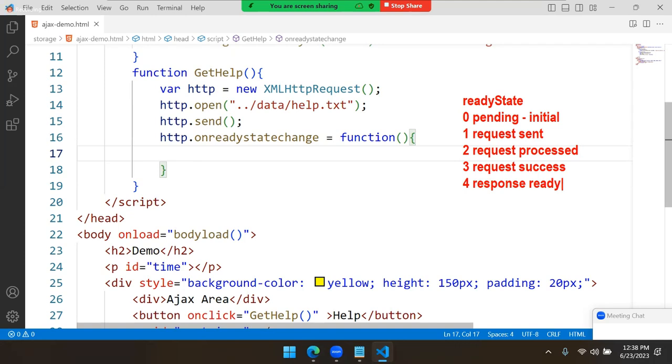That means when you can get the data and display the data, when the response is ready. When the response is ready, you can get it. Before the response is ready, there are so many statuses: 1, 2, 3, 4, like that.